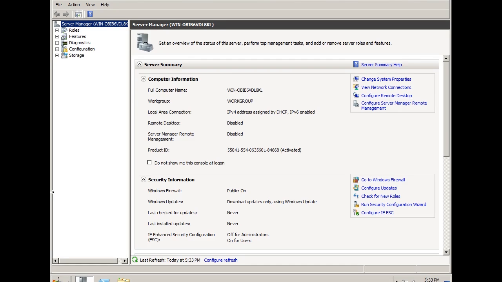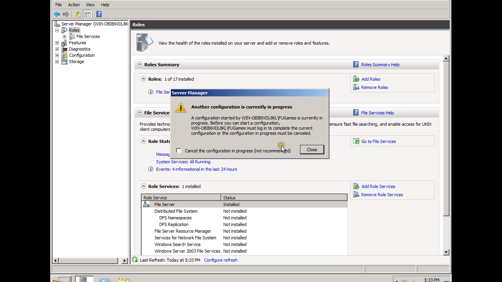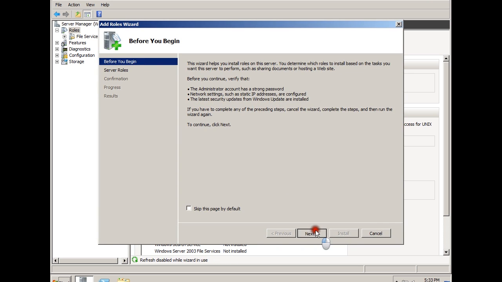First off, let's go ahead and select Roles, and then on the right hand side, Add Roles. It shows that currently another one is in progress right now, but that's okay. I'll just close that, cancel the configuration process. Now from here we will select Active Directory Domain Services.